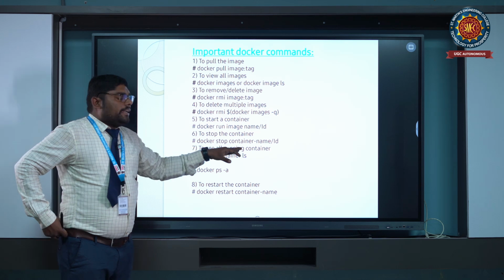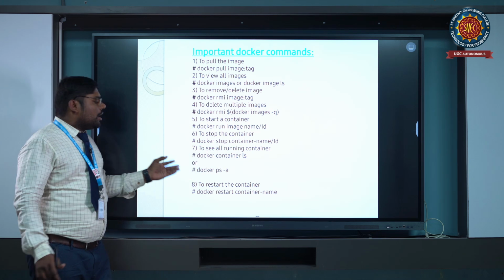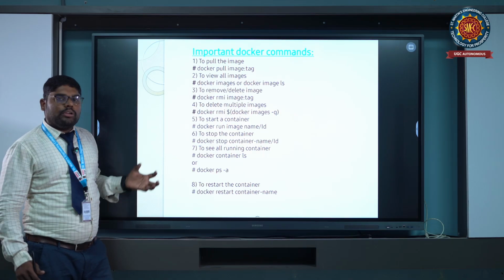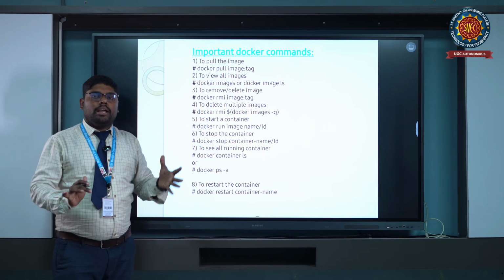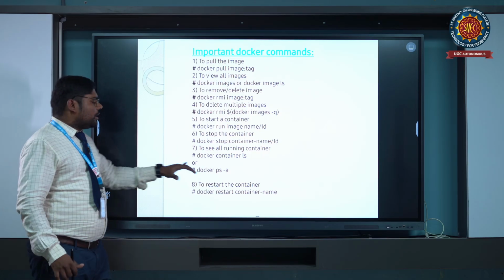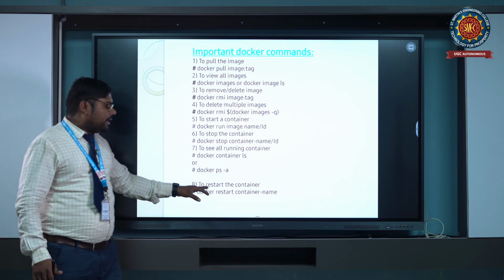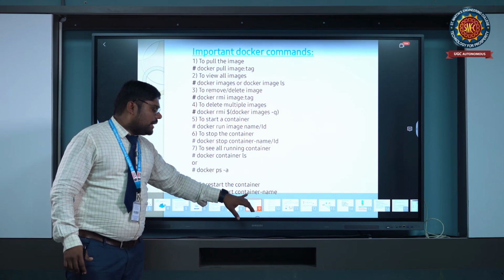To list all the containers, the command is docker container ls or docker ps -a. You get the list of running containers, and docker ps -a shows the entire list of applications. If unfortunately the application needs to restart, the command is docker restart container name.